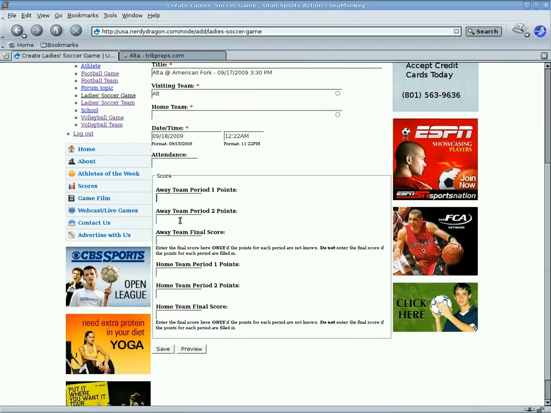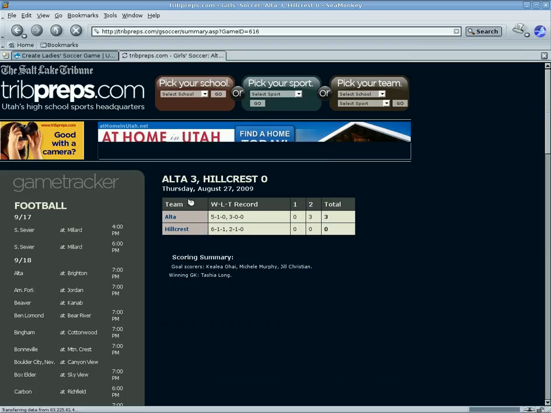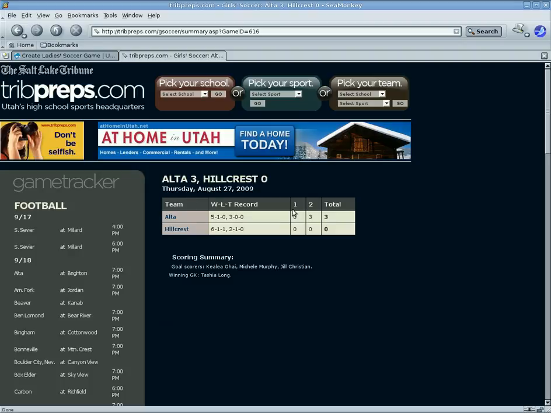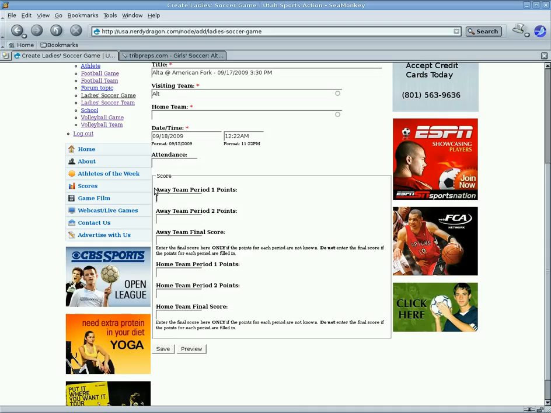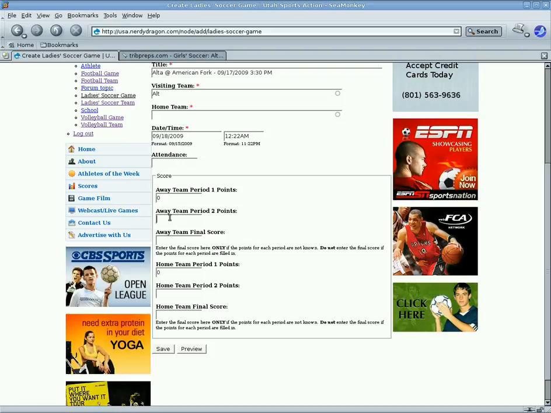Here we have the points per period for each team. So you just enter that here for completed games, like for example this one, Alta at Hillcrest. We had period 1 was 0-0, so we can enter that here. Period 2, visiting team got 3, home team got 0, so we enter that here. And then we would just go ahead and hit save.